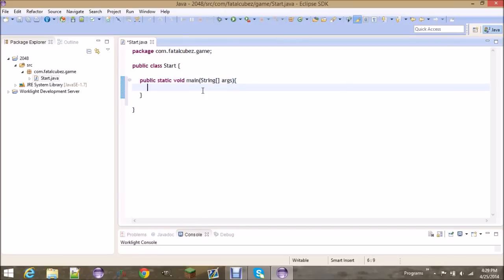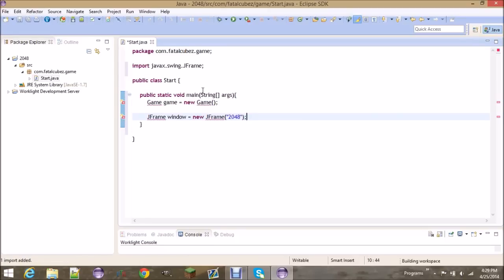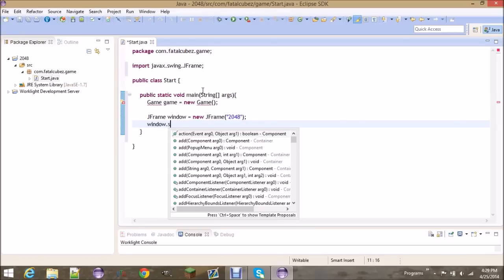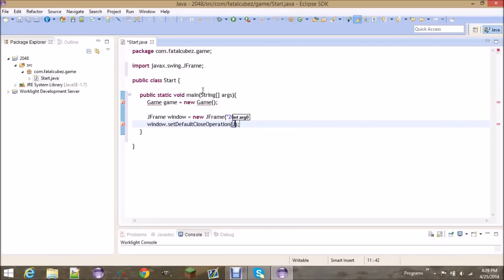Start method right here, and we'll create the game class in a moment, but what we're going to do is create that game class, and then we want to create the JFrame, window equals new JFrame, and we'll name it 2048. That'll be displayed across the top. Import that, Control-Shift-O. We're going to set the default close operation to JFrame.EXIT_ON_CLOSE. Resizable is false.